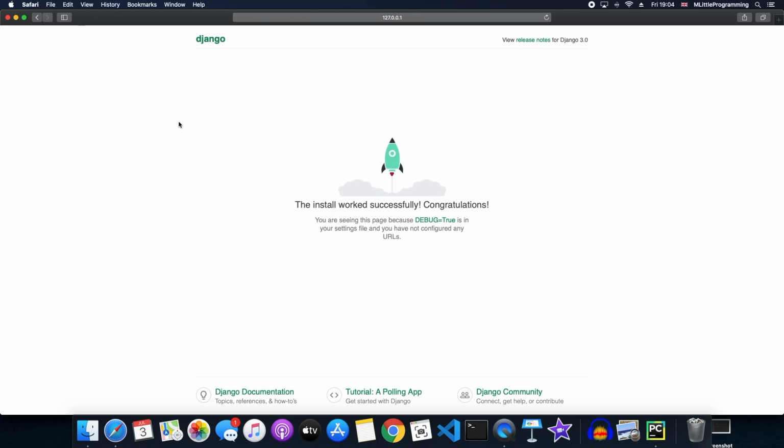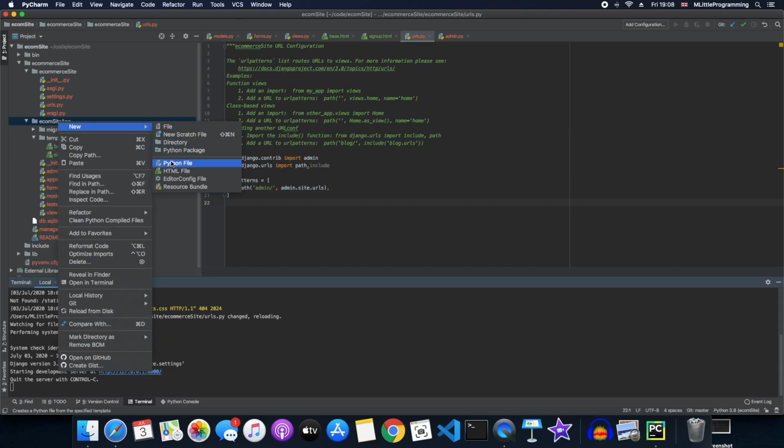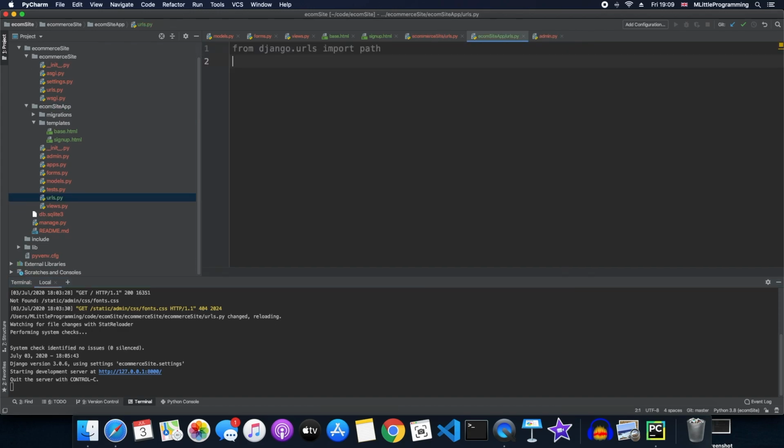Now, there already is a URLs file made for us within our e-commerce site. However, we want to make one specific to our e-commerce site app. So we can create a new file that just deals with the URLs for our e-commerce site app by creating a new file here. We start off by importing path and our views. Now we need to specify the name of our app, which is ecom site app. And now we need to set up the patterns for our URLs. So we create a variable called urlpatterns.